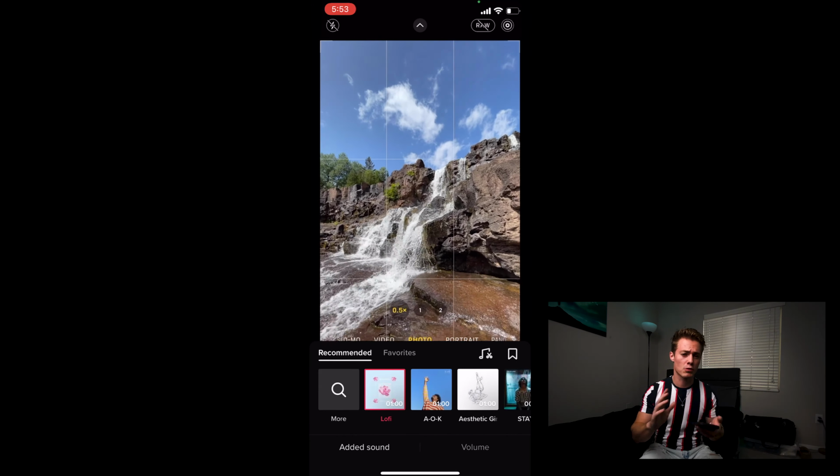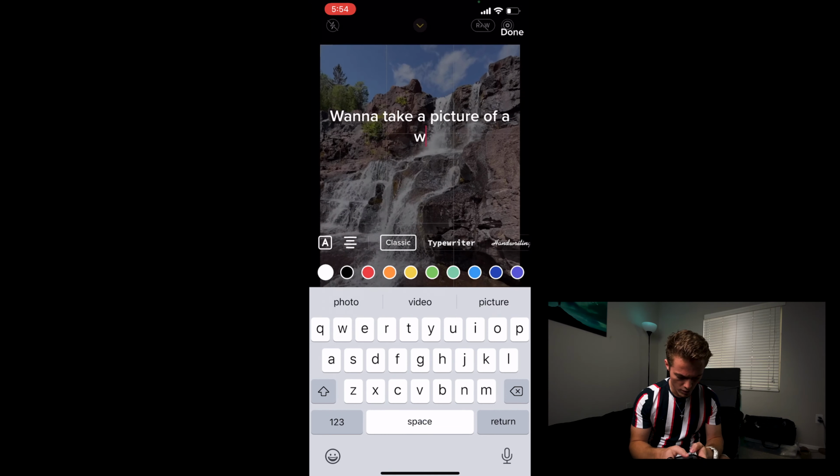All I've got to do now is put in a little bit of text. Basically, I'm adding captions for what I'm saying in the video. Sometimes I'll abbreviate what exactly the captions are. So, I'm going to turn my volume up here so I can hear it. And let's see here. Want to take a picture of a waterfall.